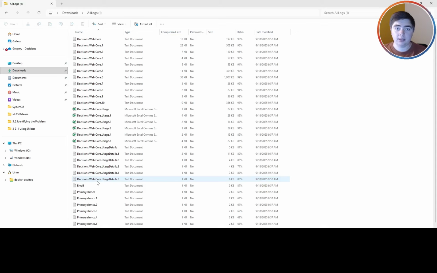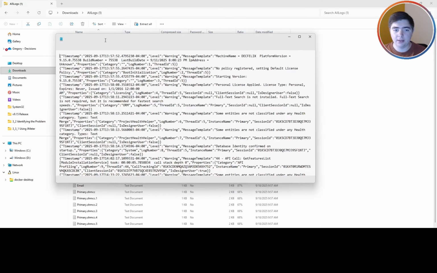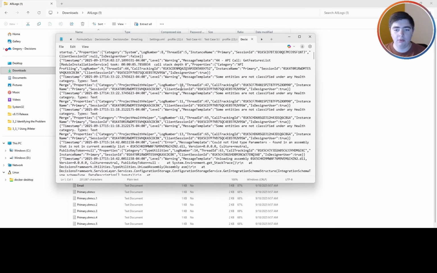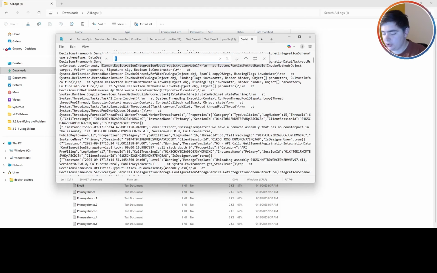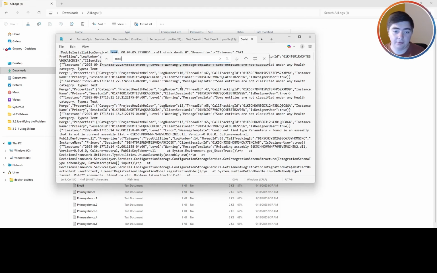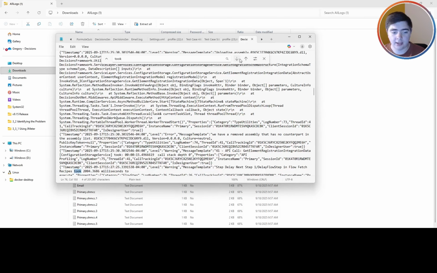For your case, looking for logs that are going to record the amount of time that something took to execute are going to be in the Decisions WebCore logs. The WebCore log that does not have a number is going to be the most recent log. Opening this up is going to show all of the different logs that are in here. And just like before, we can do a Control F and find every log that shows the word "took" in it.